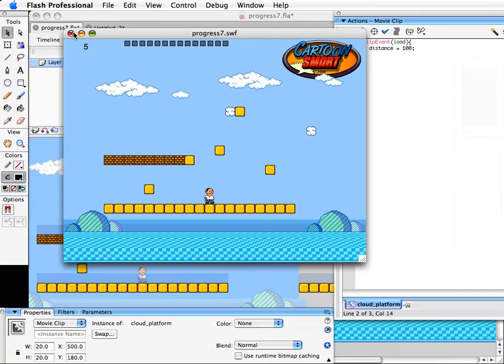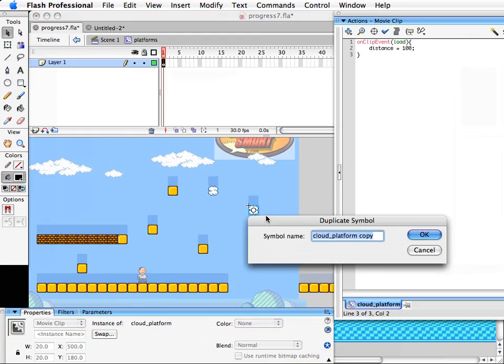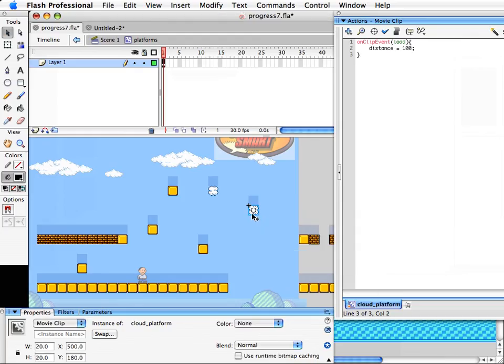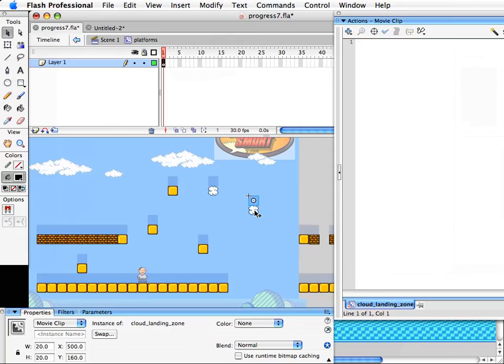Because now if you want to change the distance on these things, all you have to do is change it right here. Otherwise, you would have had to duplicate the symbol and create a new symbol each time. Now, though, yeah, that's pretty slick. I really did not think of doing that before.